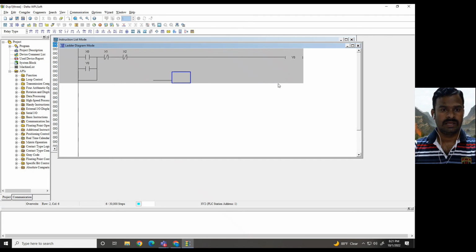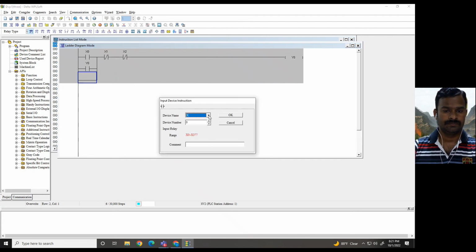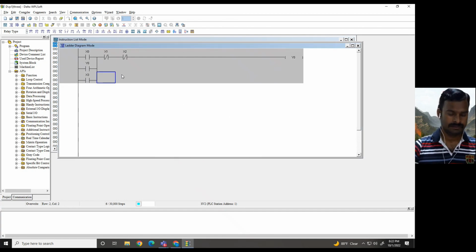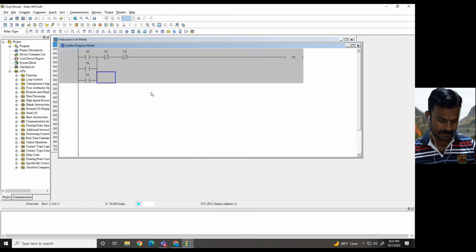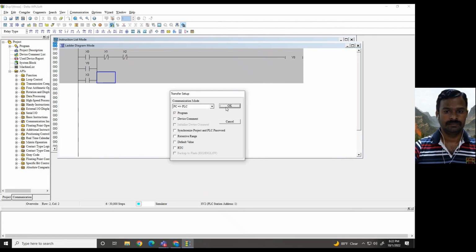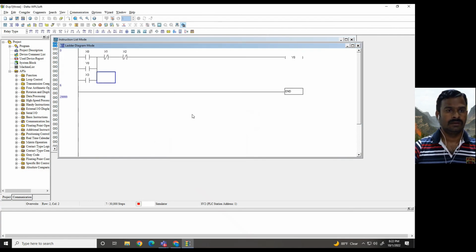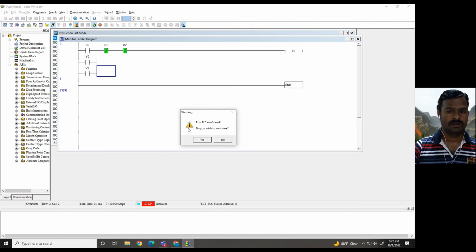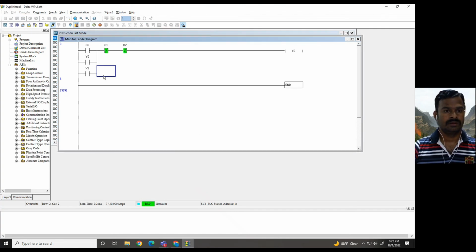Any one of them. Now I have two ON push buttons. Let me connect one here and two OFF push buttons as well. So now let us see how this works. Let me download it to the PLC. Okay, so now I can switch on the motor by using any one of the start push buttons.